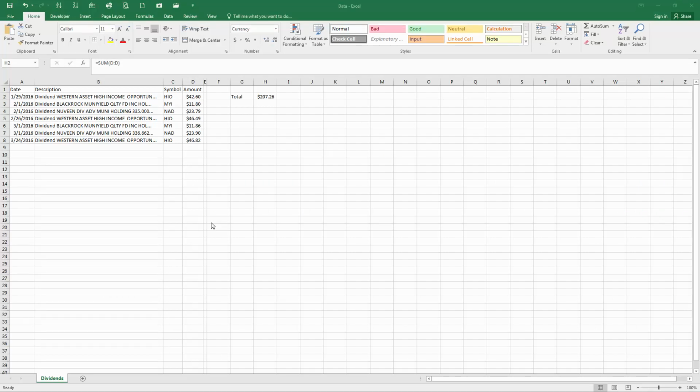Now, let's move on to the sumif function. The sumif function is used when we want to add up a series of numbers, but only based on a certain criteria. In this case, we're trying to add up the dividends per security. So if I take a look at HIO, I'm going to begin with HIO, which is this symbol right here, and I want to add up all the dividends for HIO.